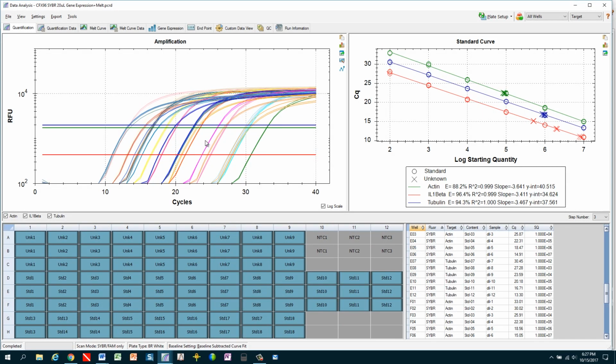CFX Maestro also automatically sets a baseline threshold for each gene of interest to calculate CQ values. We can adjust any baseline manually by clicking and dragging it up or down to change the threshold.